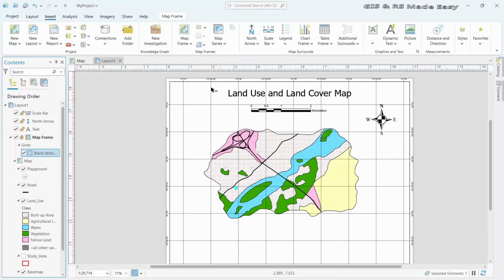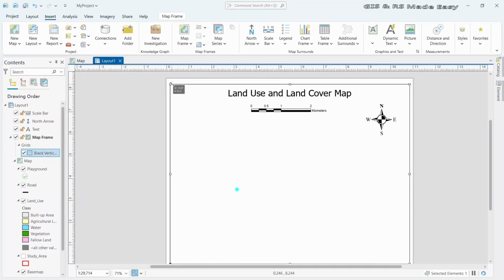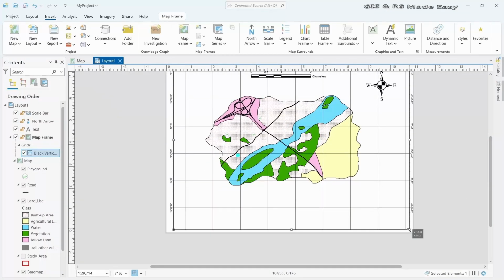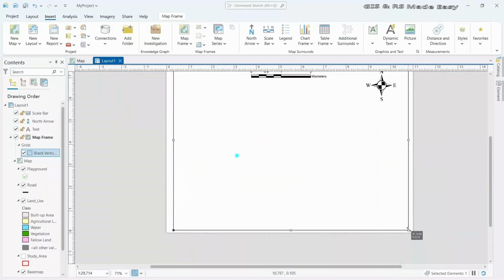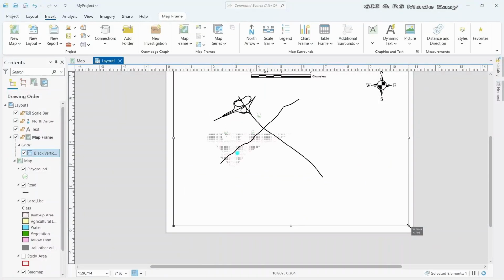We have successfully added the grids and coordinate points, but we need to fix the spacing a little bit, so that let's unlock our map frame and make it a little shorter, so that we will create some room for the coordinate values.